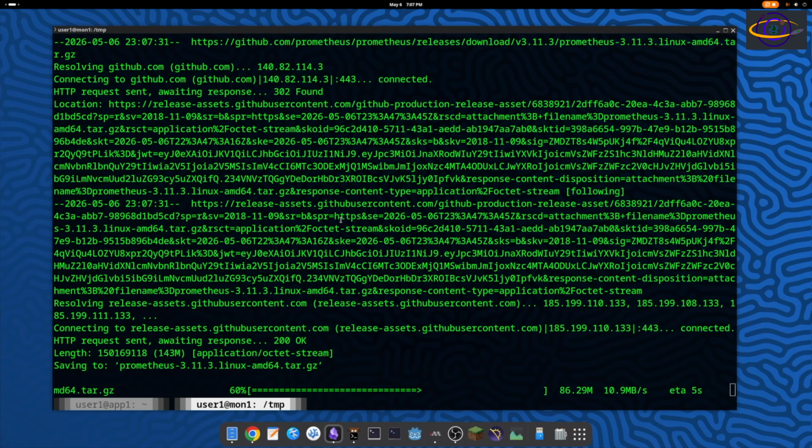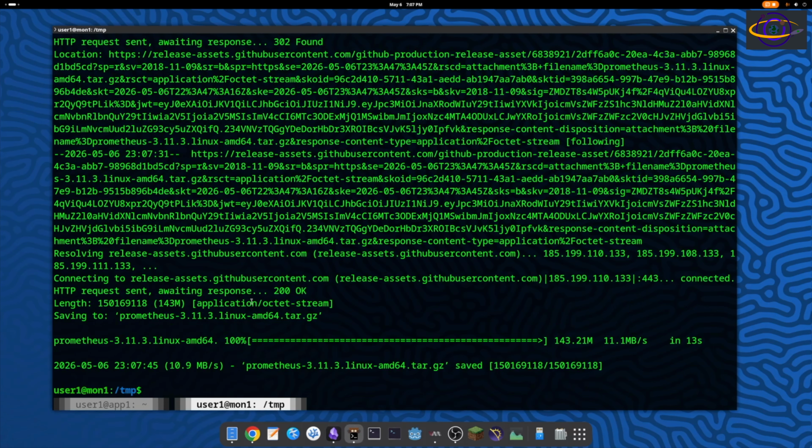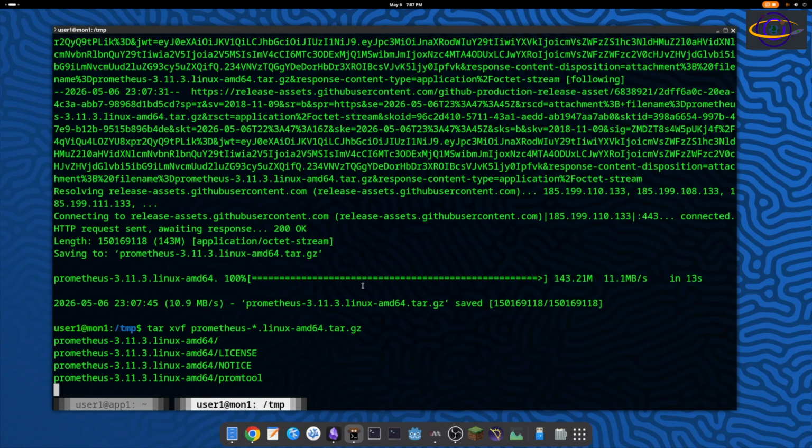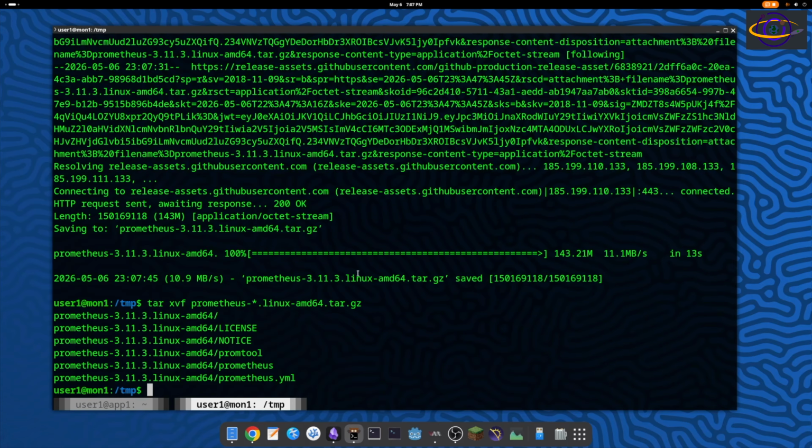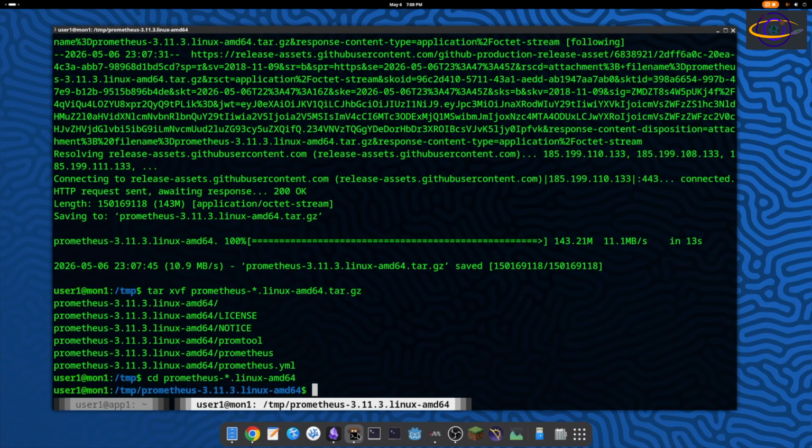Once it finishes downloading, we're going to unpack the file. We're almost there, just a few more seconds to go, and there we go, it's downloaded. So now we're going to untar it, tar xvf Prometheus, just like that. Untarring the file. Now that we've got it unpacked, we're going to cd into the directory, just like that.